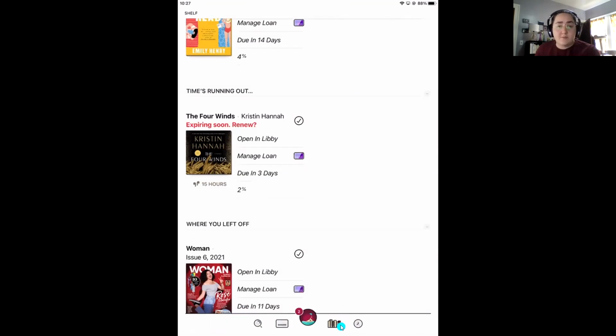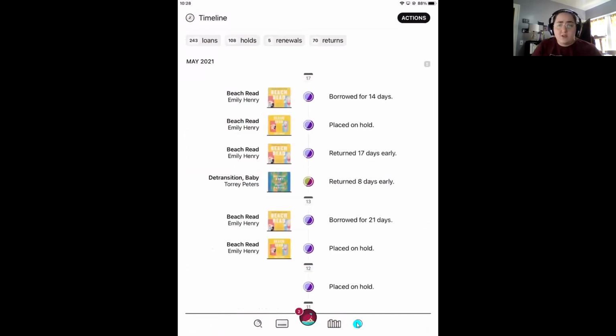So our shelf is where all those holds and loans will be, the books that we currently have on hold and currently have on loan to us that we're reading. Right next door, this clock is your activity timeline. If you tap on this, this is going to be your history. So all of your past loans, past holds, renews, and returns. So your shelf is current, and your timeline is history.